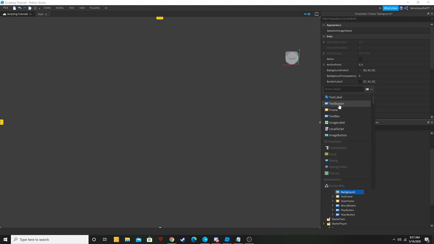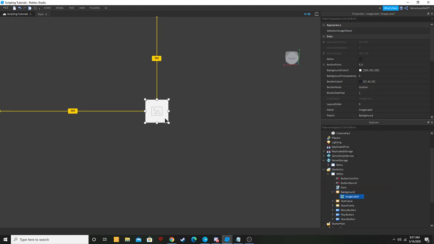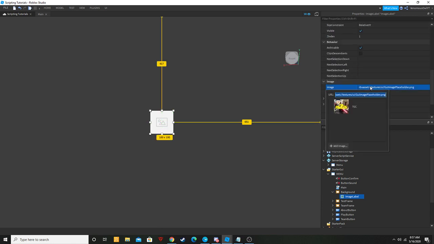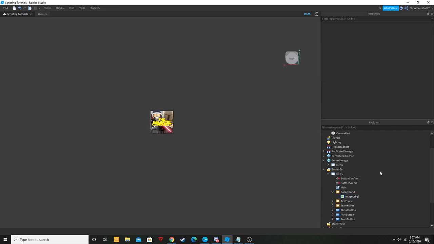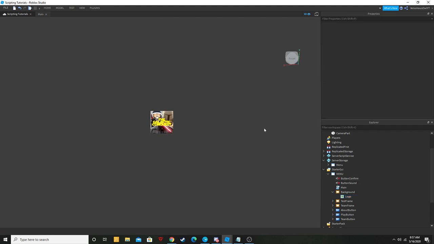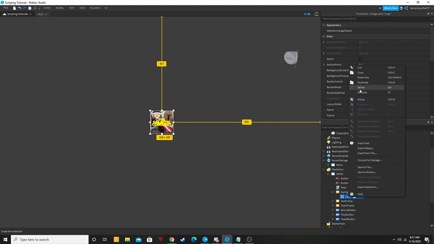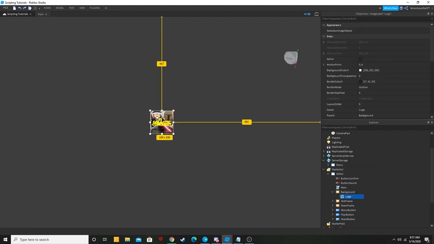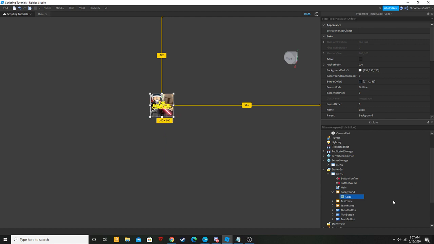Now inside of this frame, this is where you're going to add your logo, for your group or game or whatever you want. Like I said, I'm just going to be using a game logo here. That logo, put a zero pixel border size. We don't want any border on this. And actually, you know what? Let me move that up a bit. Hold up. Move that up.